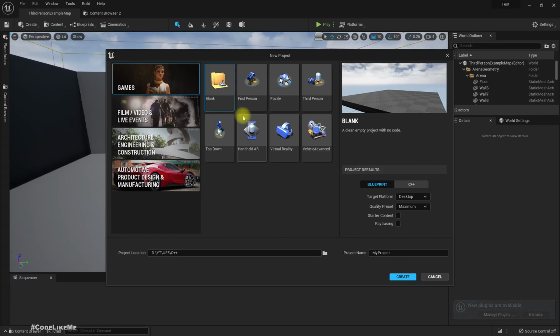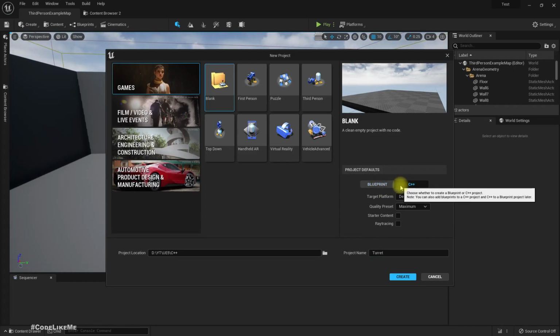So actually I don't need anything for the moment, so let's start with a blank project. So UE5 C++ turret. This is the project name I'm going to use, and I'll choose C++. Actually even if I select blueprint here, it wouldn't be a problem because this is a blank project. Let's create.